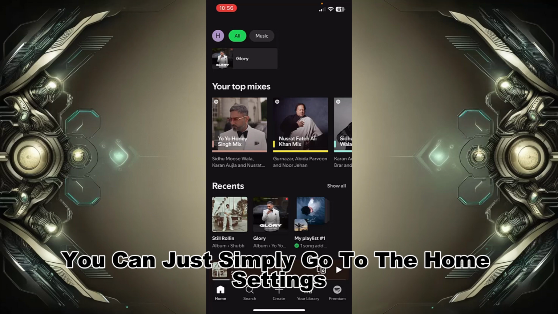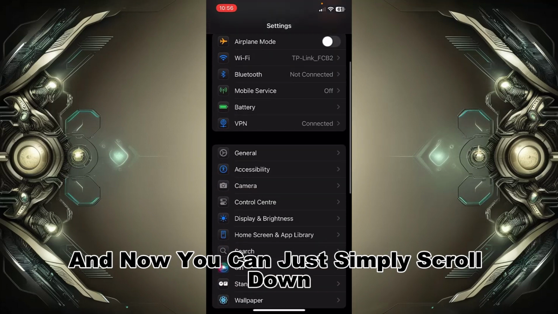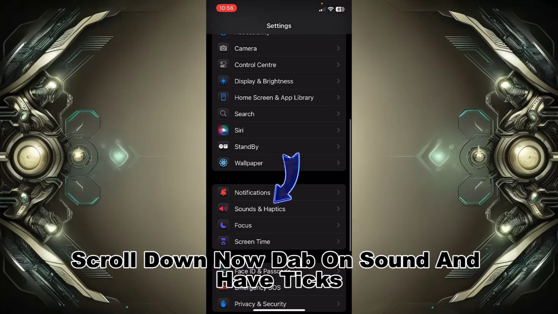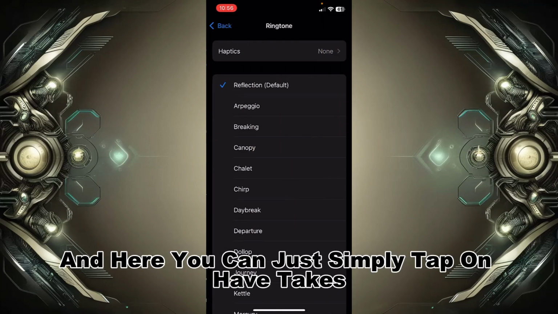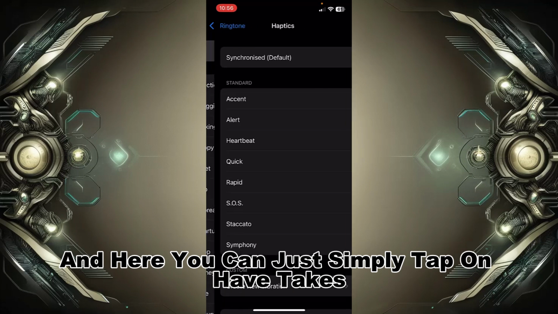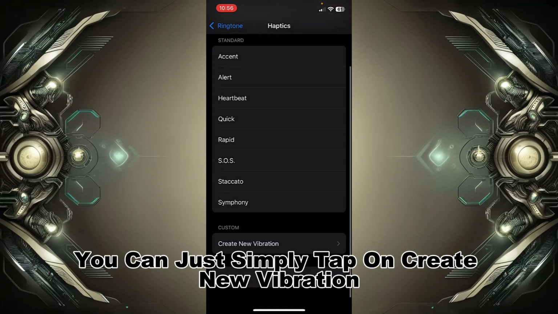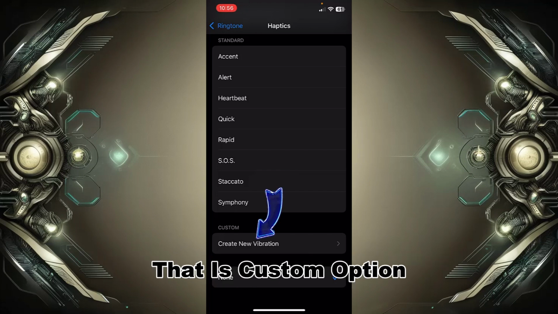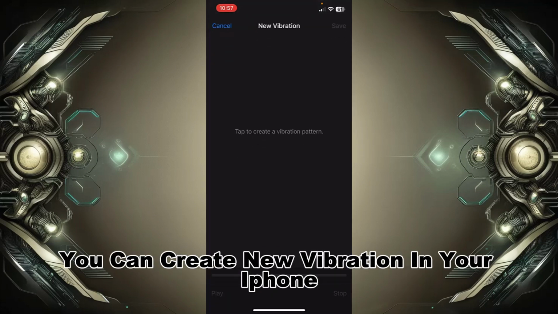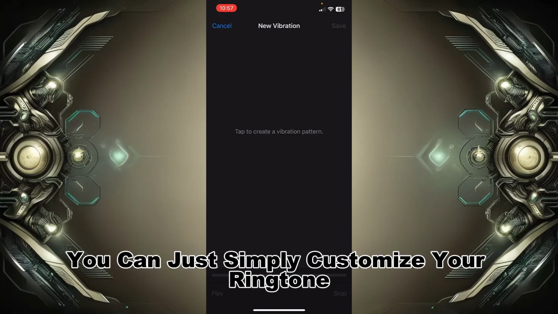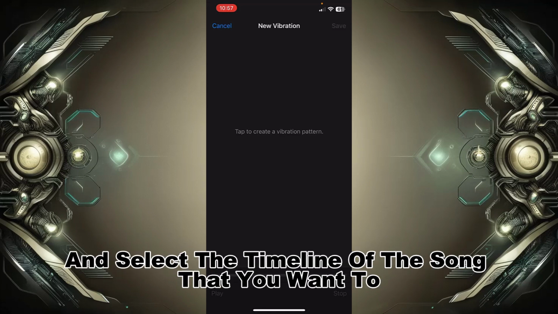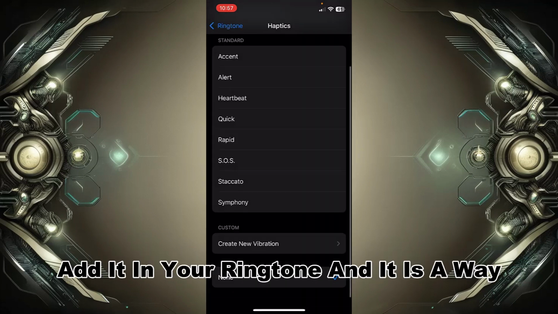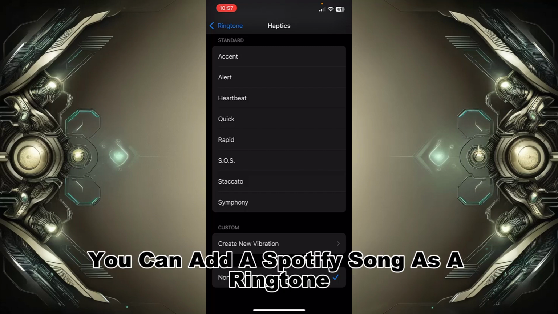After this, you can go to the home settings, and now you can scroll down. Now tap on sound and haptics, and after this tap on ringtone, and here you can tap on haptics. In iPhone you can tap on create new vibration, that is the custom option. You can create a new vibration in your iPhone, and in Android you can customize your ringtone. You can put the file in and select the timeline of the song that you want to use in your ringtone, and that is how you can add a Spotify song as a ringtone.